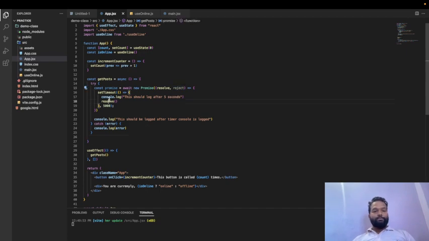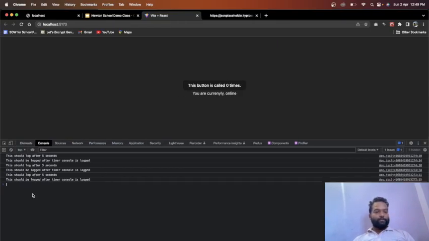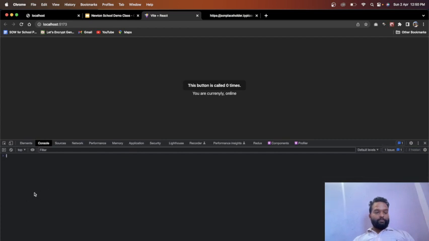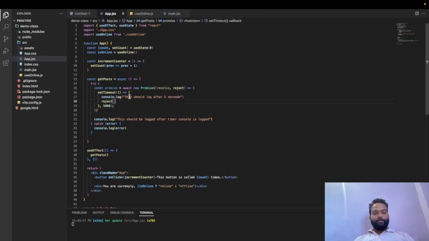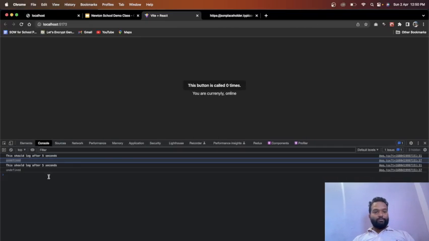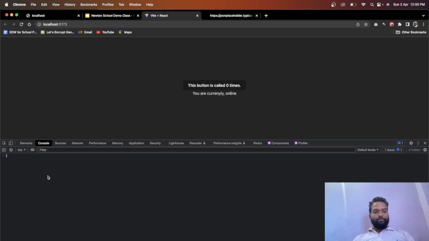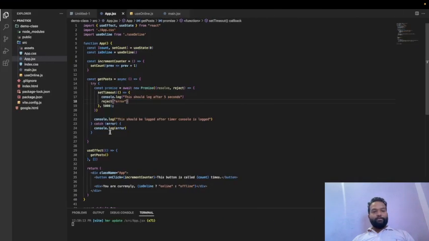So if I change this to reject, you can see there will be an error logged. It says undefined because we are not returning anything, so let's pass an error and see it. There you see, here is the error. So this has not been called, but this has been called. This is the other way that you can handle promises.